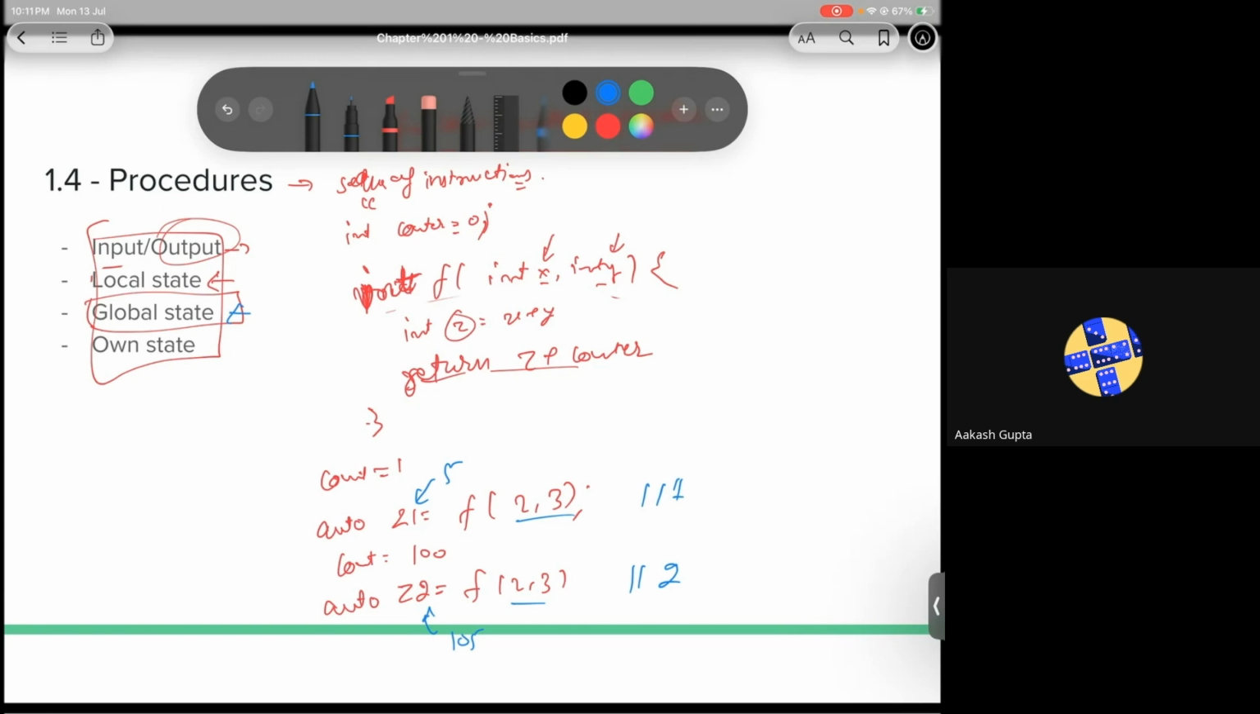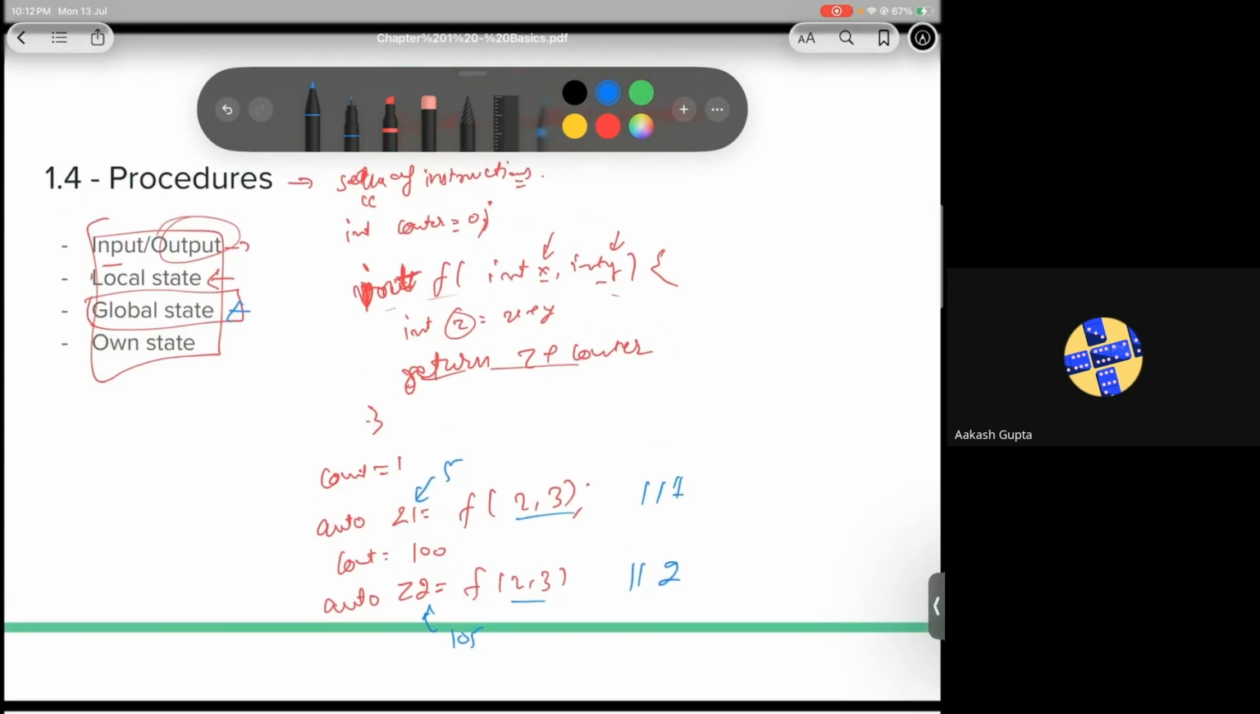So we know what a global state is, basically global variables in simple programming language terms, or it can be a singleton pattern or singleton object in, let's say, programming languages like Java or C#. Those will also come under global state.